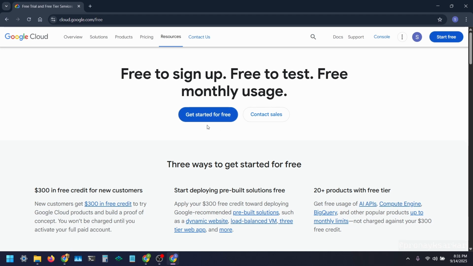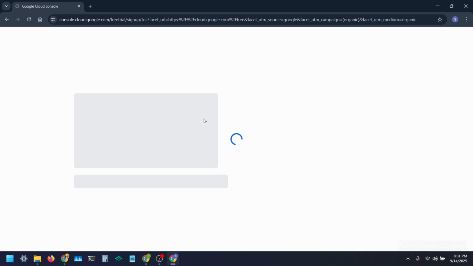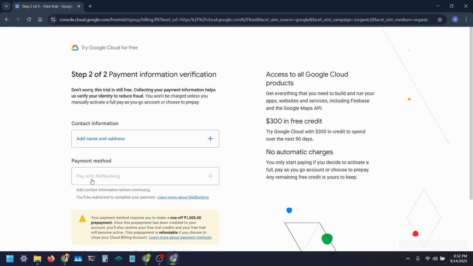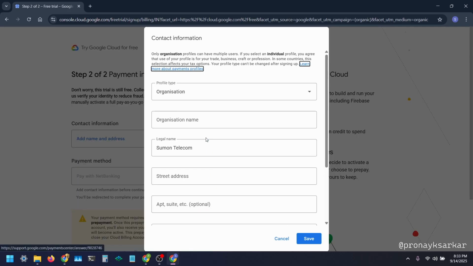So guys, first of all, head over and click on start free, or you can click on get started for free. You will need a Google account and you have to fill up some basic forms. As you can see, you have to choose your country. As of now, I am in India, so I'm going to select India and click agree and continue. You will need to provide a credit or debit card, and don't worry, they won't charge you unless you explicitly upgrade to a paid account.